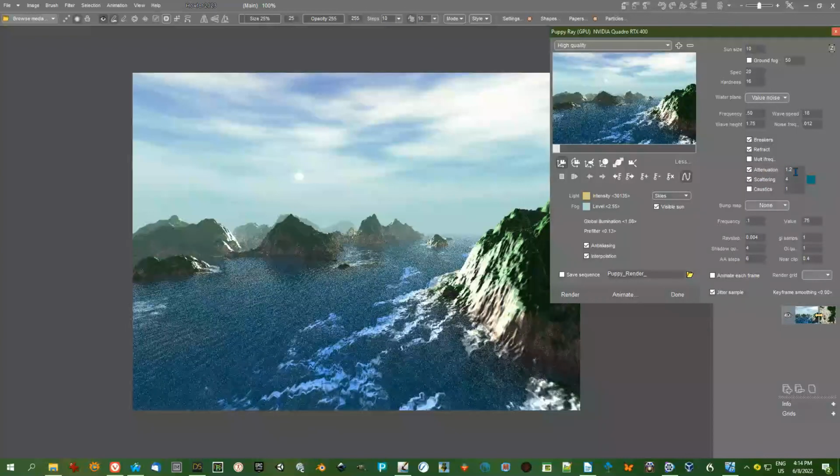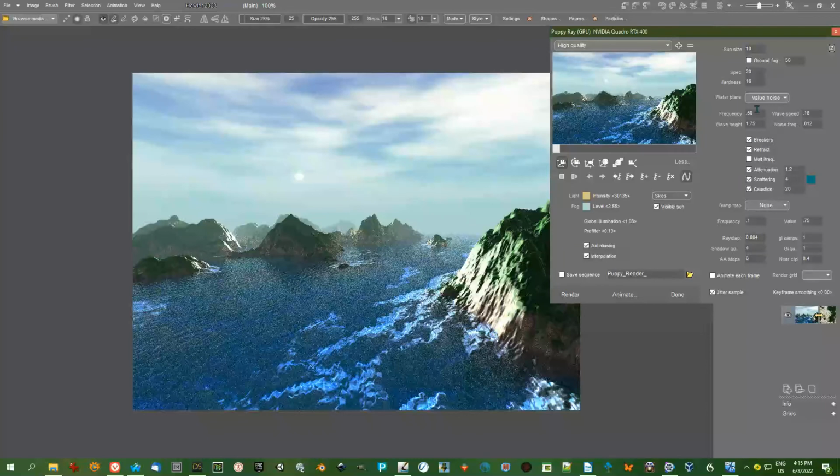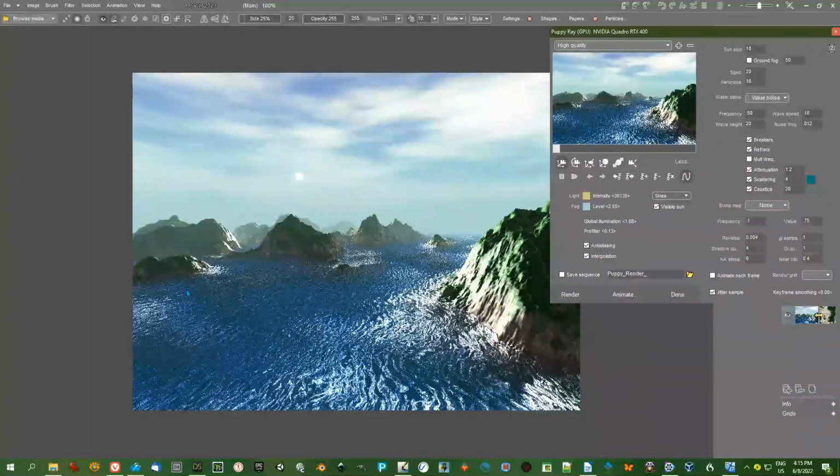So this will change the way that the light interacts with the water. Then scattering and caustics. So the caustics here at 1 and scattering 4, things are looking pretty normal. If we bump this up to about 20, and then we take our wave height and put it at about 20, and we render that. Now we've got caustics everywhere that it's hitting.